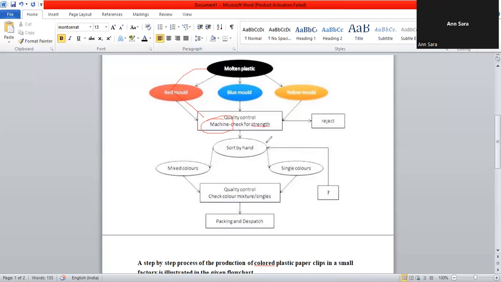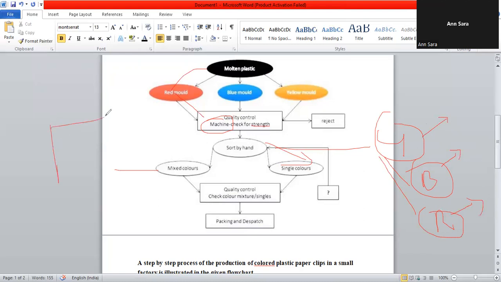So we have single colors. Yellow is one single color, blue is one single color, red is one single color. So we arrange them into a set of yellow clips, a set of blue clips, and a set of red clips. And for mixed colors, we have a box containing red clips, blue clips, and yellow clips. So we have sorted and separated the clips based on single colors and multicolors.